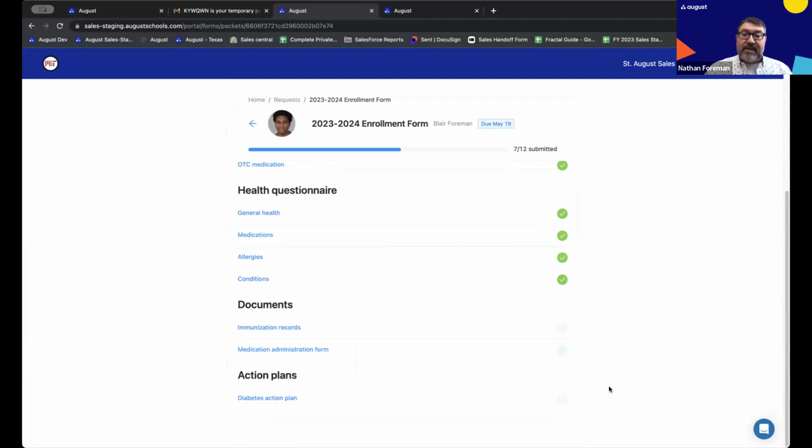What this facilitates is a very specific form packet experience for parents. If I don't have a child with diabetes, I'm not going to see the action plan. But if I do, that's automatically going to be visible to me. So it's very specific and custom tailored toward parents.